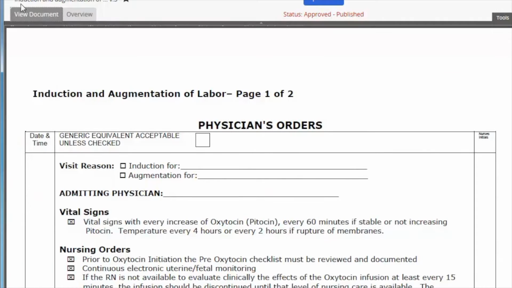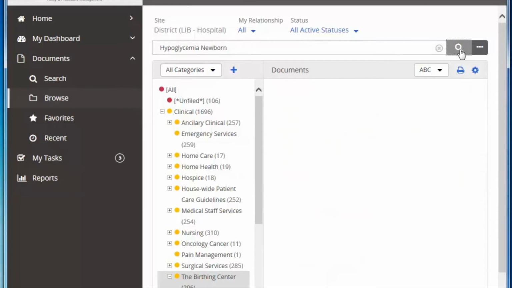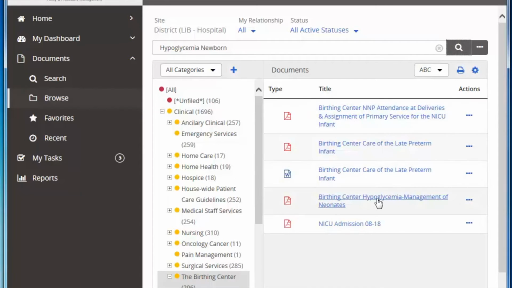Let's go to a different one too. So we're going to back out of here. And let's look up a policy. That's a little easier to overview. So you can just close it. So let's say we'll go on the newborn side. And I want to look up a baby that's having blood sugar issues. And let's see if we do a few words here. So here's birthing center hypoglycemia management of the neonates.